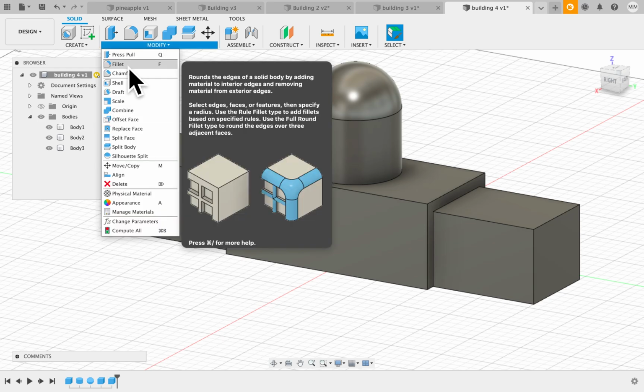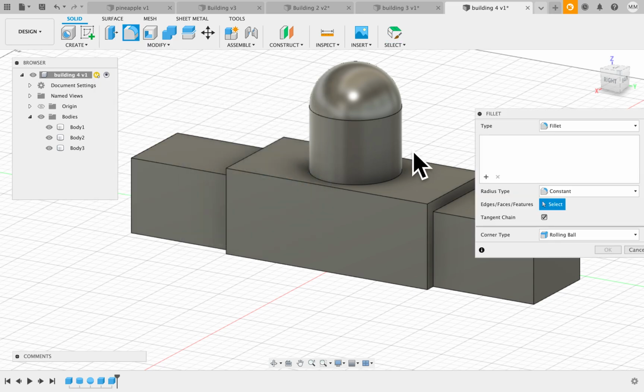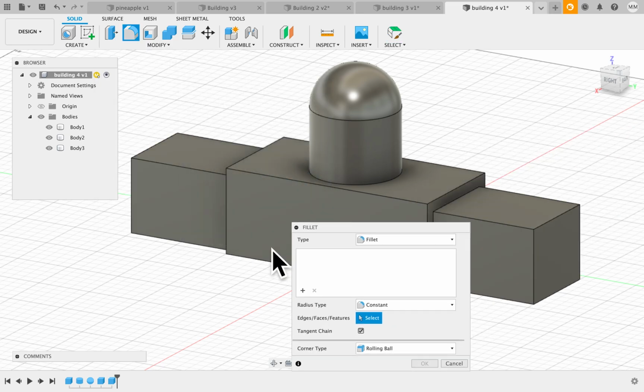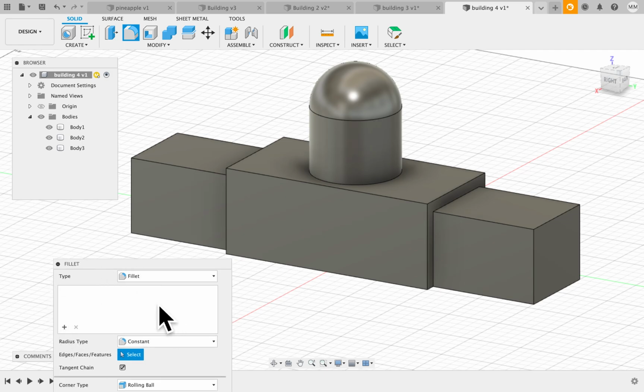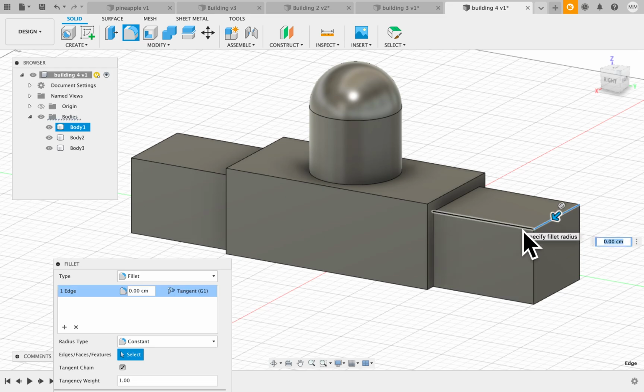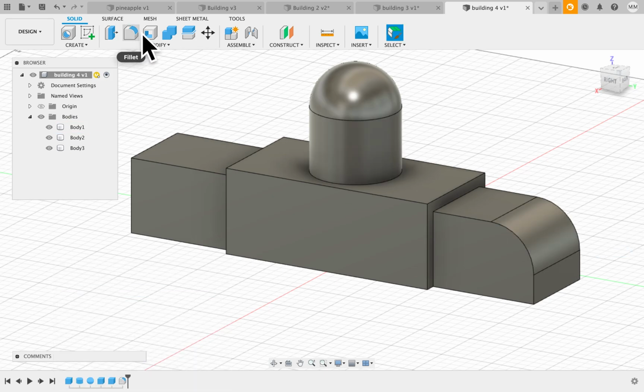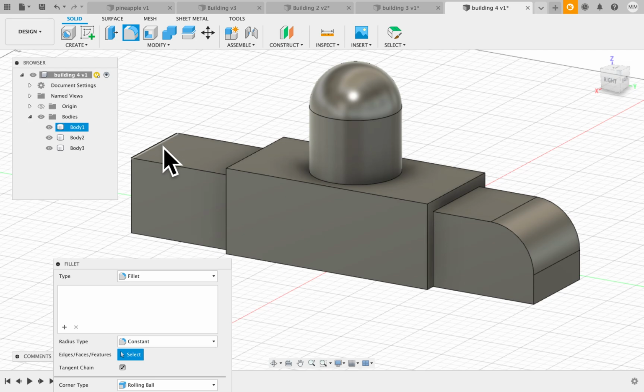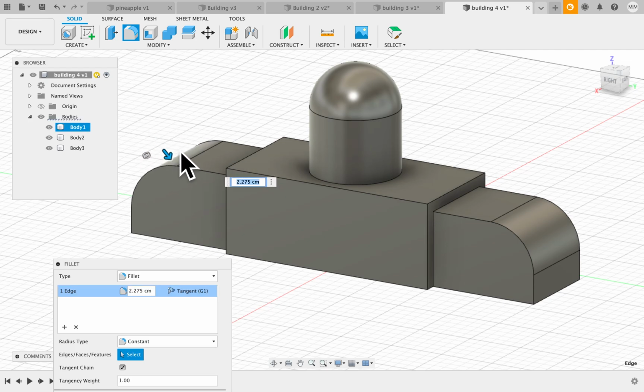Now we're going to modify some of these bodies we have. The first thing we're going to do is fillet, and we're going to bring up the fillet dialog box. What we need to do is click on the edges we want to fillet. If I click on this edge, I can push in and make it look like that. The fillet is up here in our quick toolbar.